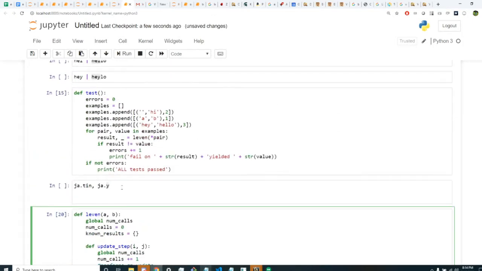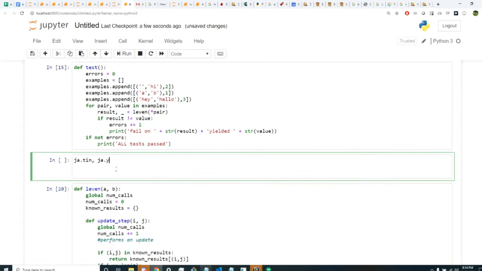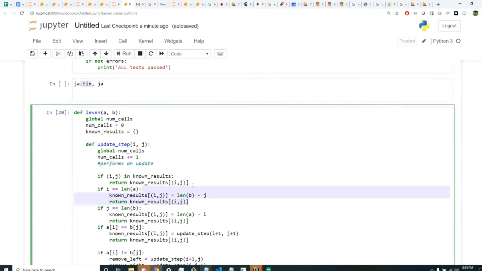So then the last case, let's say we deleted the y. So we have ja versus ja. Ja tin versus ja. And then how do you complete this? Well, because there's no more letters on here, the answer is just 3, because you just have to remove these 3 letters. And so that's what these lines are doing, where you're saying if I'm at the end of the strings, then my answer is just however many letters I have left in the other string.